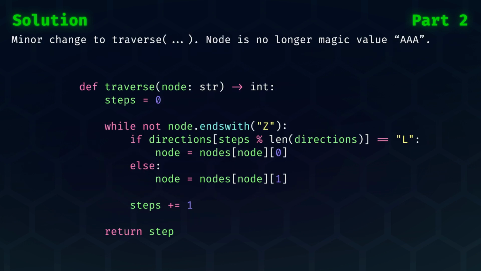Of course, a minor detail here is that traverse no longer uses the magic value AAA as its starting node, but instead gets it as its input. However, for the rest, this function remains the same. And now you too should be able to get 2 more stars added to your collection.